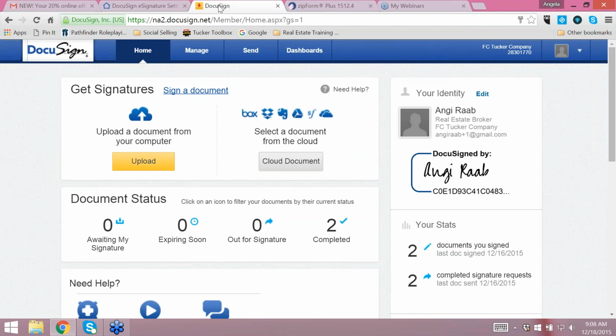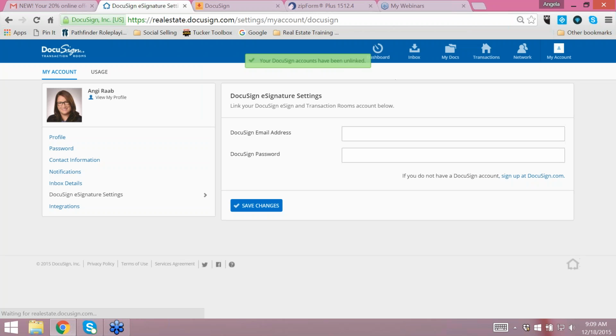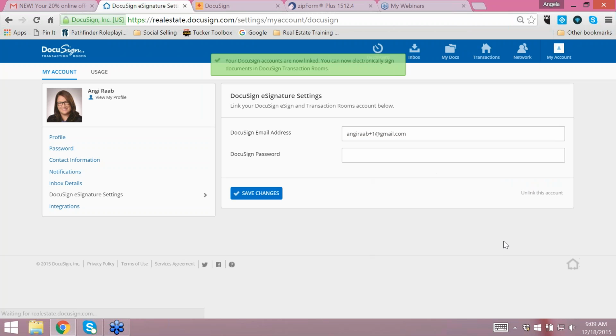When you set up your Docusign account, make sure you know your email address, your username, and your password. So your username is probably your email address and your password. I'm just going to unlink this really quickly so I can show you how to relink it. Okay, so this is what it looks like when you first enter this area. You want to go ahead and add in your email address that you used to set up your Docusign account, and then enter your password and click Save Changes.